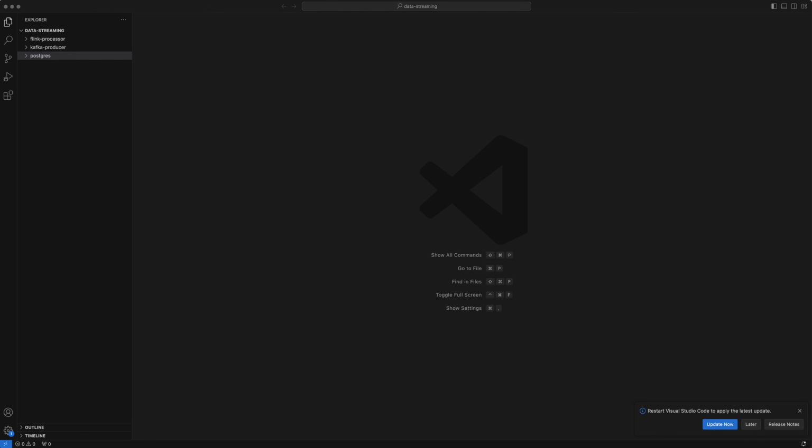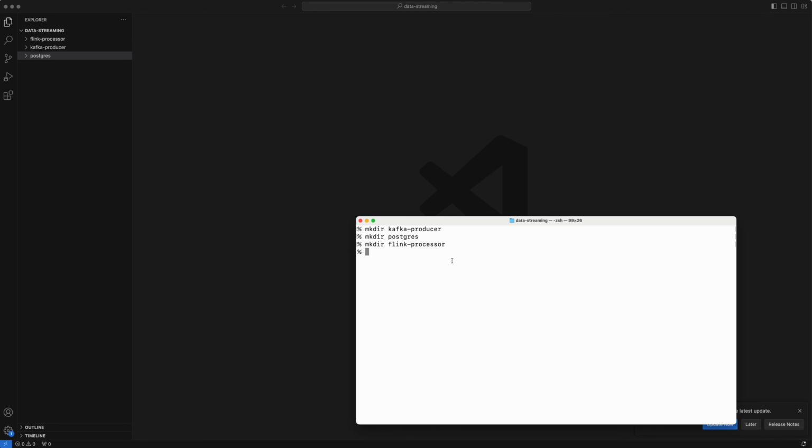Now there is one more thing that I would be needing, and which we would take care of later also. So let me create the file for now. We would be using Docker containers to run our processes, right? Like the Flink consumer, the Python producer, and the Postgres. So I would be creating a file called Docker Compose YML file.